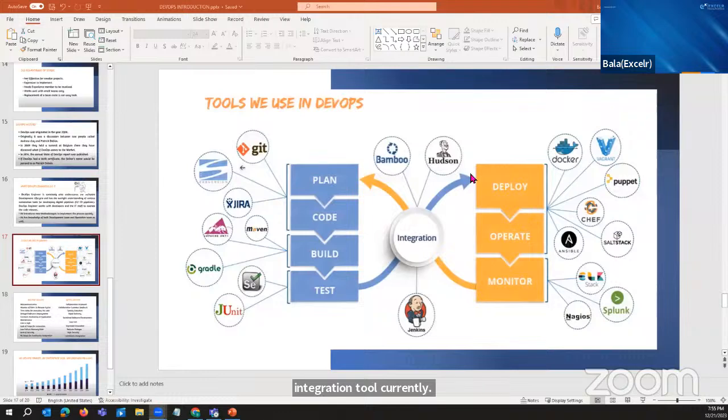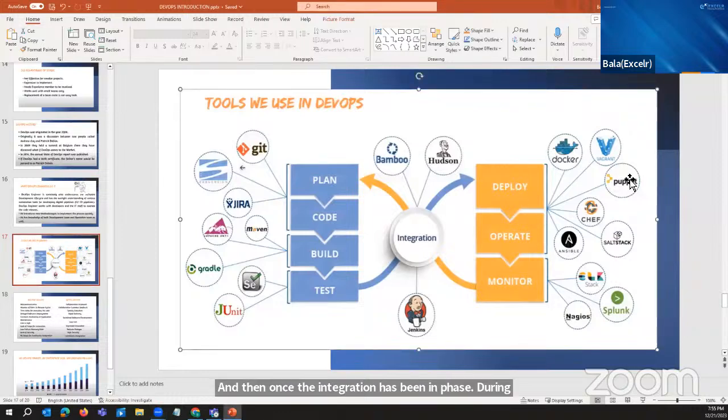And then once the integration is in place, during the deployment phase, we have tools called Docker, Puppet, Chef, Ansible, and SaltStack during the deployment and operational phase, which can be integrated at the cloud level. For example, if my code is ready, I want to have this code deployed and operated in the infrastructure of the cloud, for example, the AWS cloud. I can use such tools. I'll simply put the Docker image into my cloud network. Simply, my code will be ready.